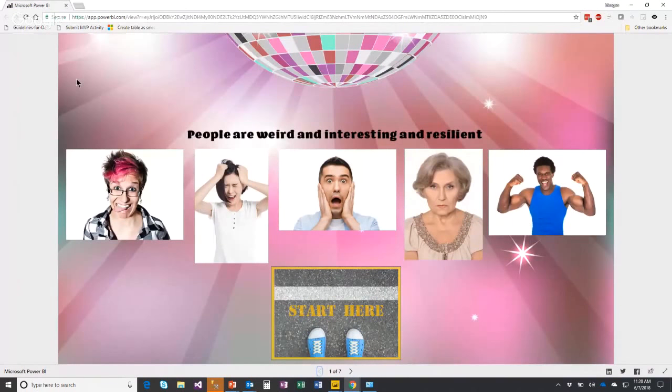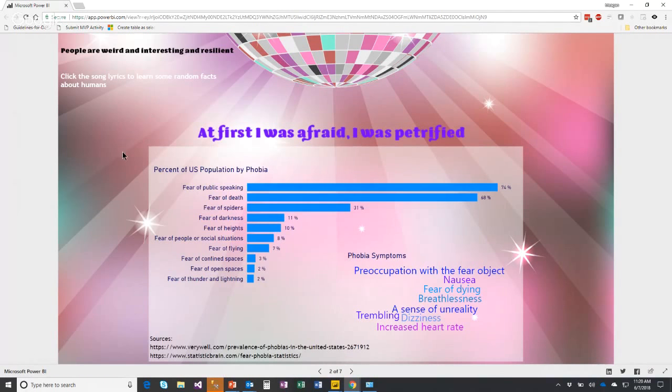So a while back, I think end of last year, there was a bookmarks contest, just to show creative use of bookmarks. So this was my report, and it was made somewhat tongue-in-cheek. I was just having fun. And it was just random facts about people. People are weird and interesting and resilient. So first I started out with percent of US population by phobia, according to this source listed here, and phobia symptoms. So people have weird fears.